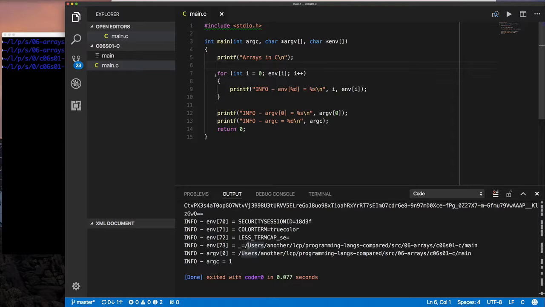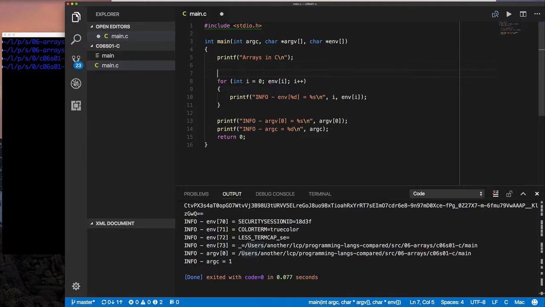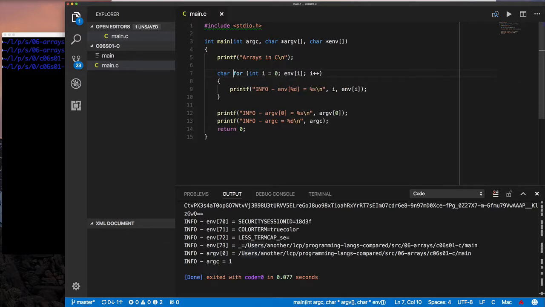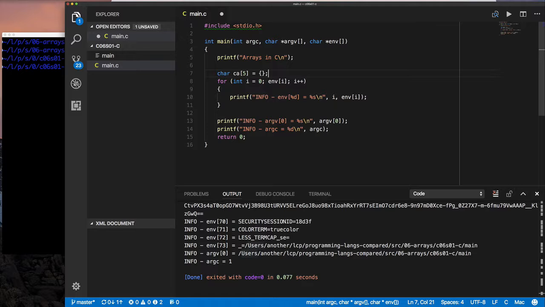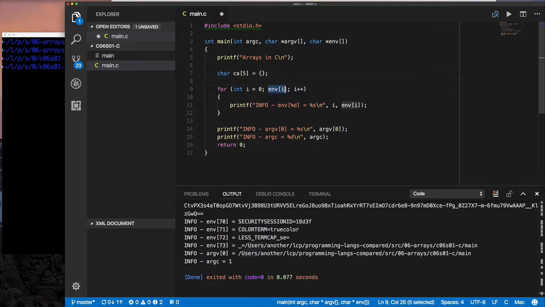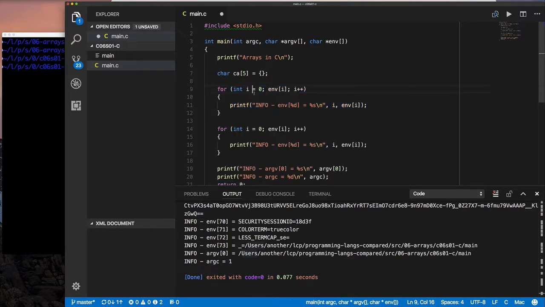All right, so what we really want to talk about is, how do you declare arrays in C? So if I have a character array, let's call it ca, an array of, let's do five elements, and let's say I'm not going to initialize it. Okay, so here I'm going to change this for loop. Well, all right, let me just reuse it. I'm going to say for i less than five. This is how many elements are in this array. And now it should print out the values of those things in that array.